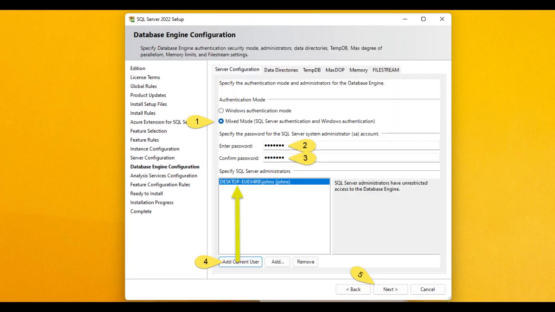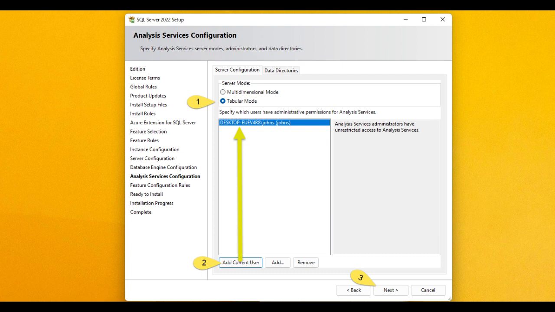Let's configure the data engine to support mixed mode, both SQL Server authentication and Windows authentication. Type in the passwords, then confirm. Now at 4, add the current user as our admin, and at 5, press Next when you are ready to continue. Let's set up the analysis service configuration.